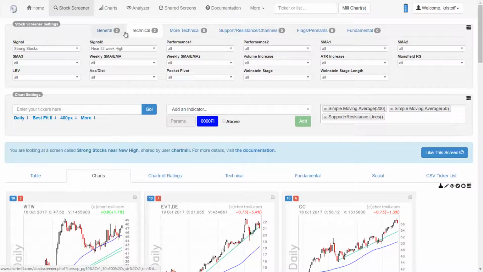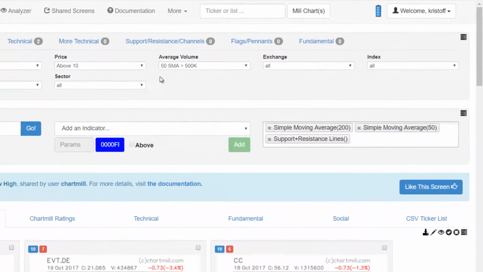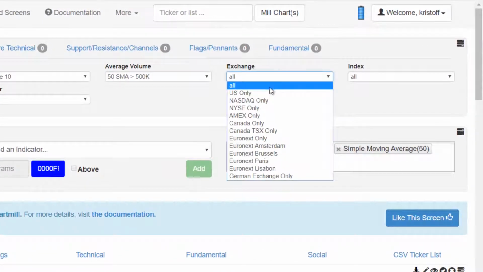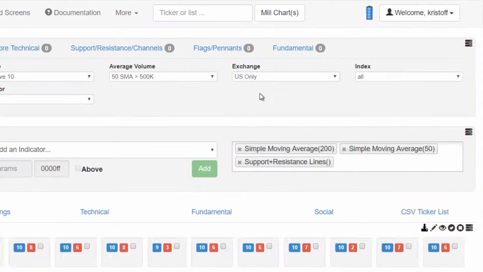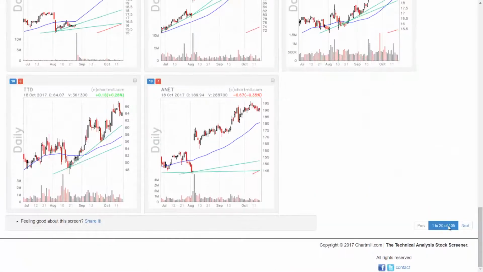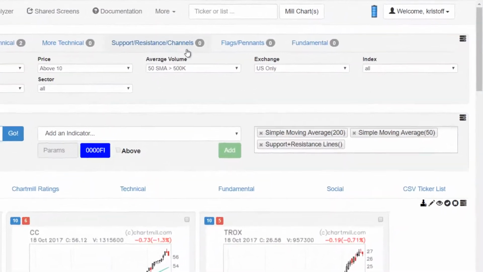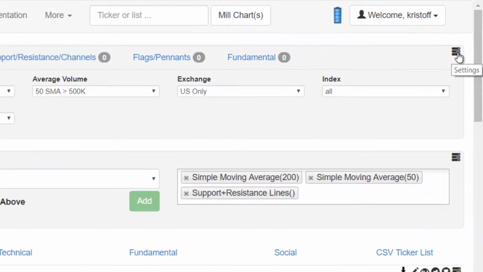For example, now we have 4 filters. I'm going to add one, the exchange, for example, US only. And instead of 116, I now have 105 stocks available. If I want to save the screen, I click on the settings icon in the right corner above.